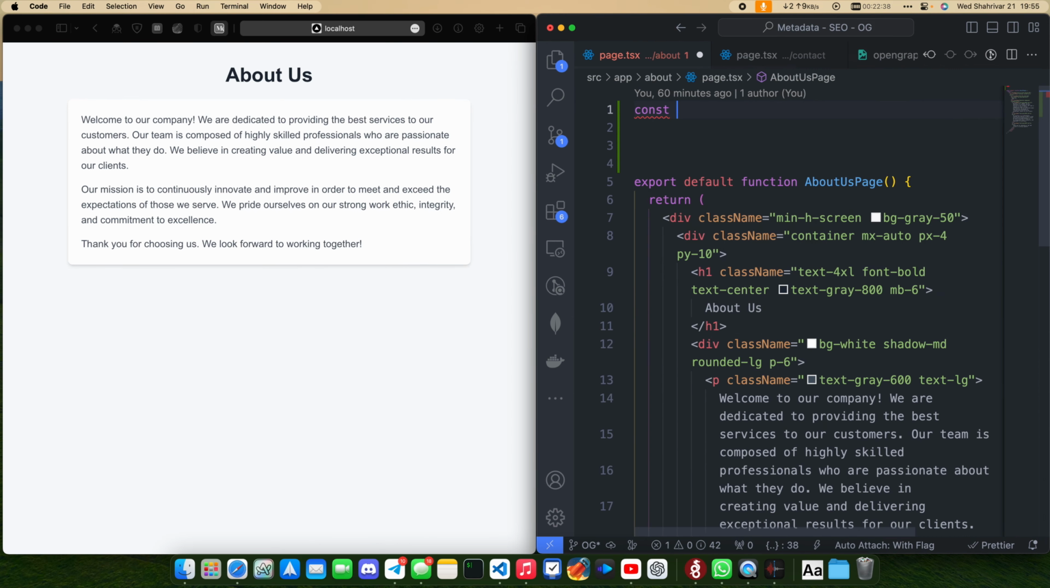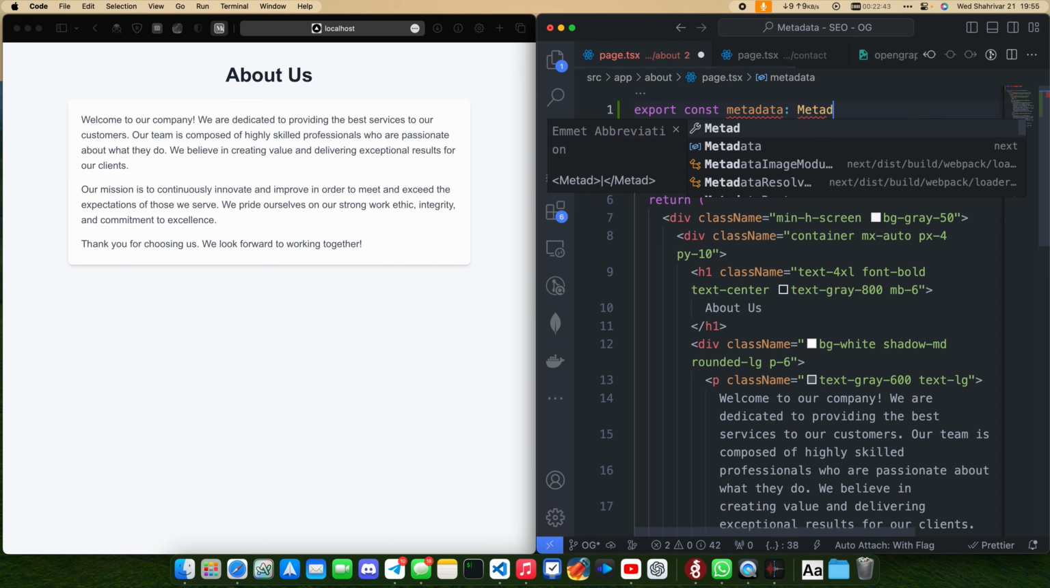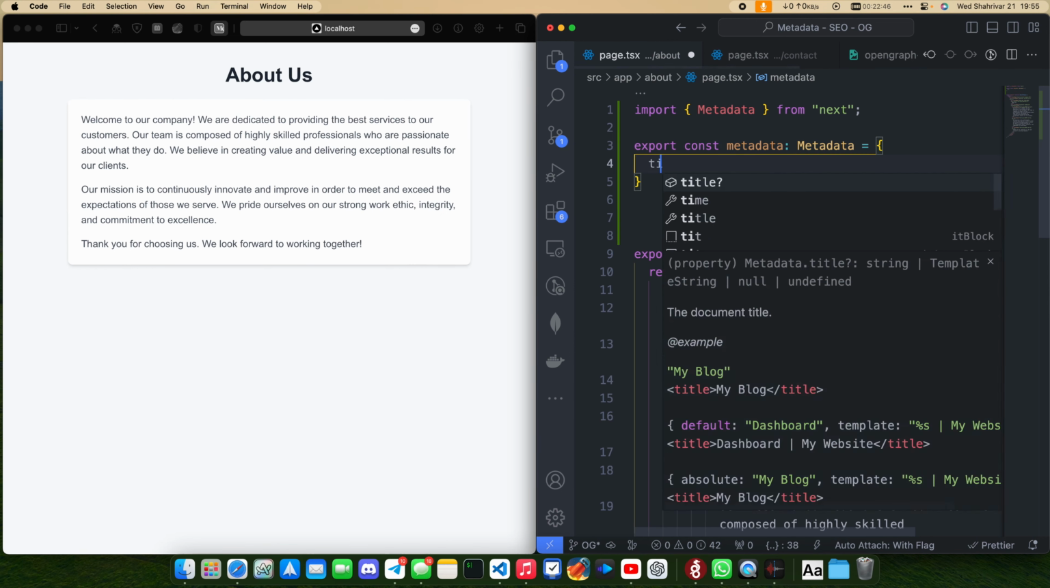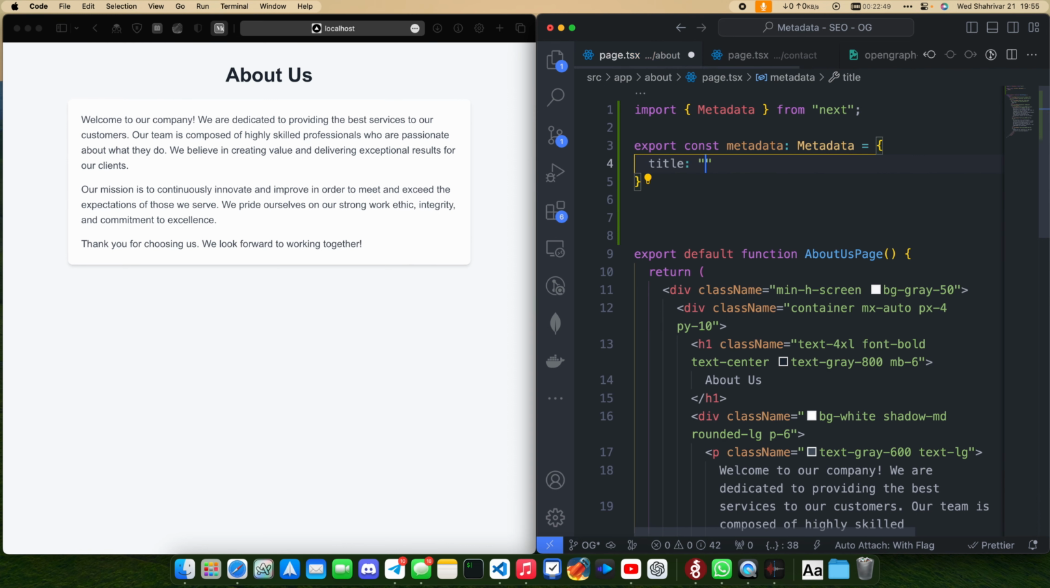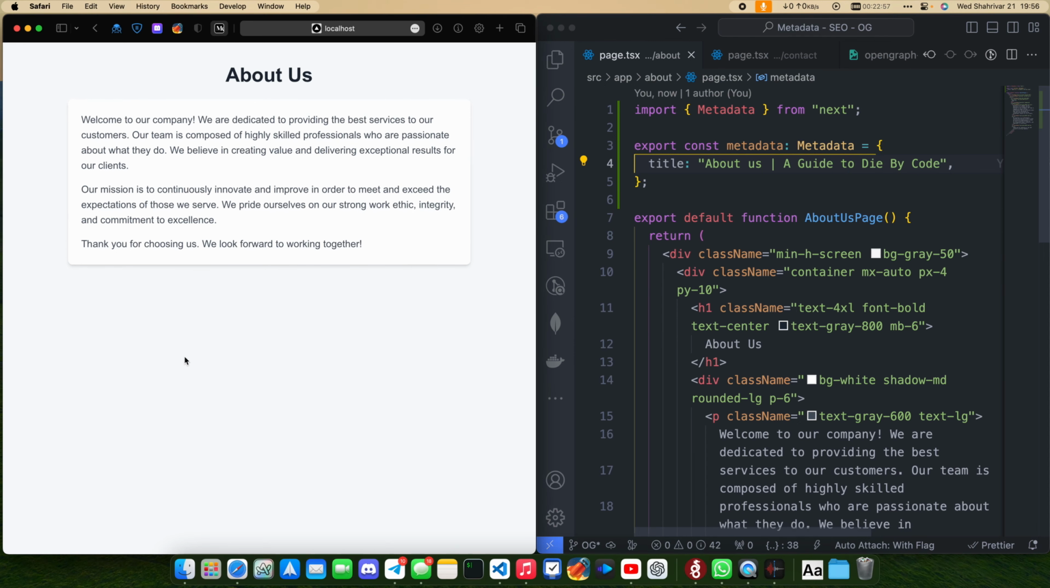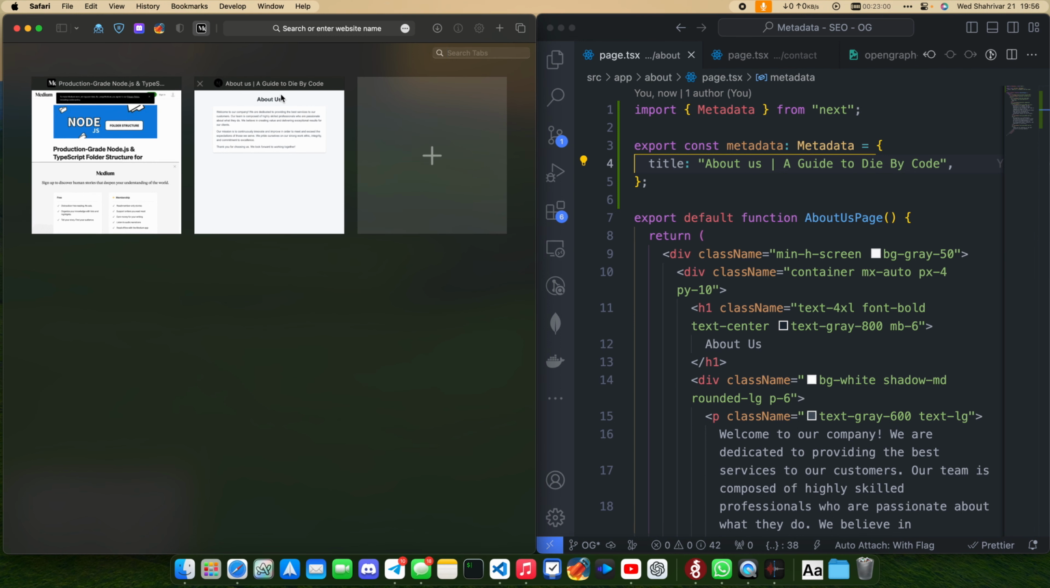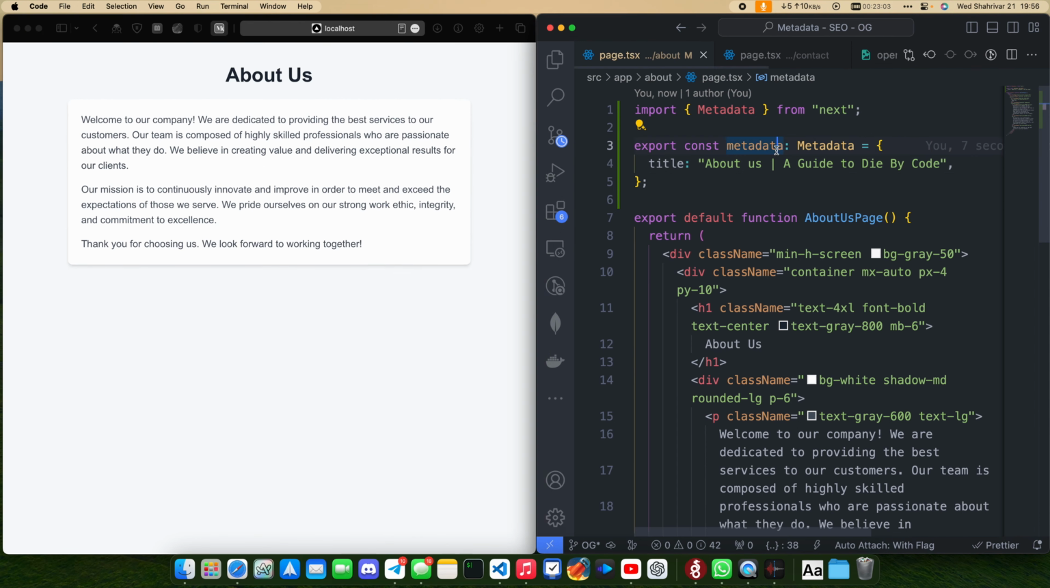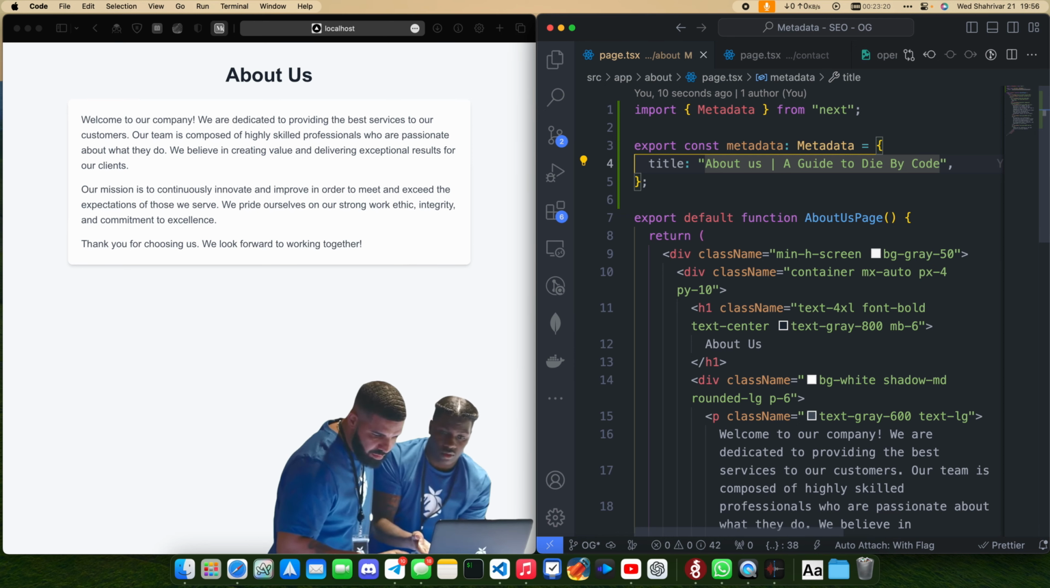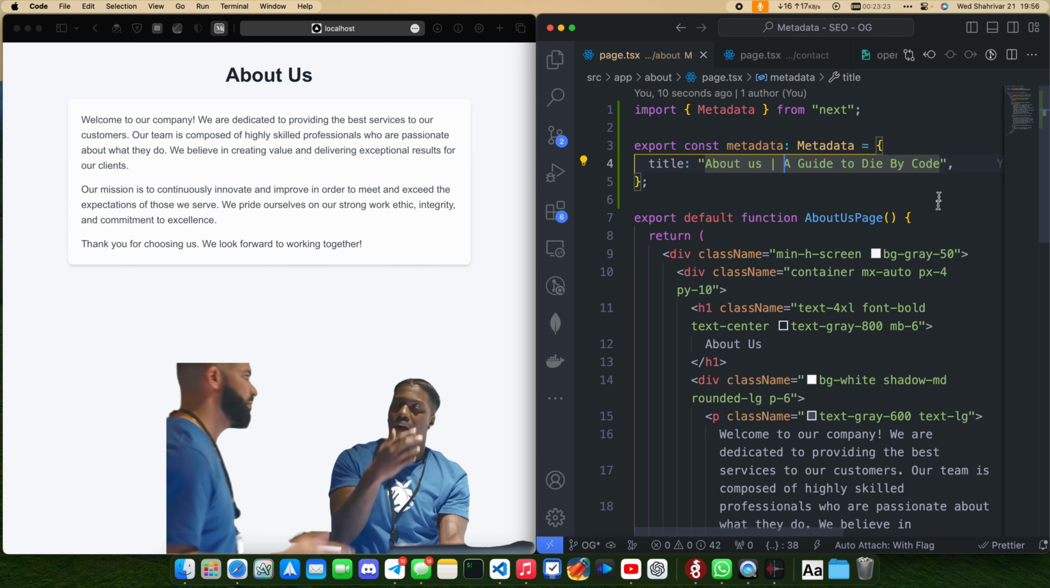Let's create export const metadata, which is of a Metadata type. And let's create a simple title here, about us, a guide to die by code. Okay, when we save this, about us, a guide to die by code. Okay, but here's the problem. Do I have to write a guide to die by code in every page that I create? Well, DRY method, don't repeat yourself method.